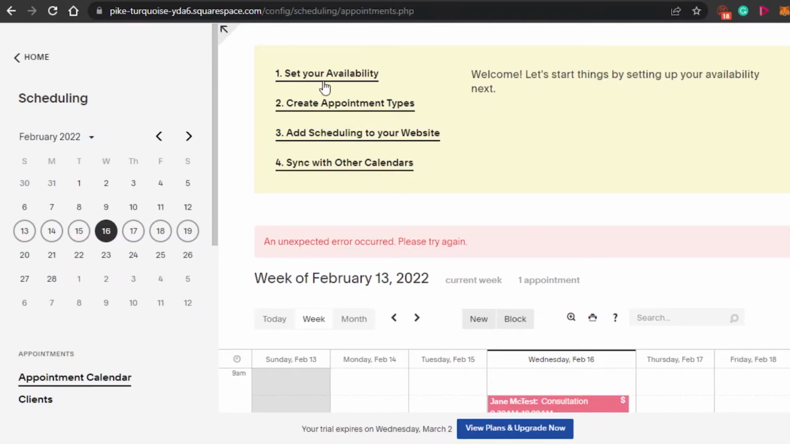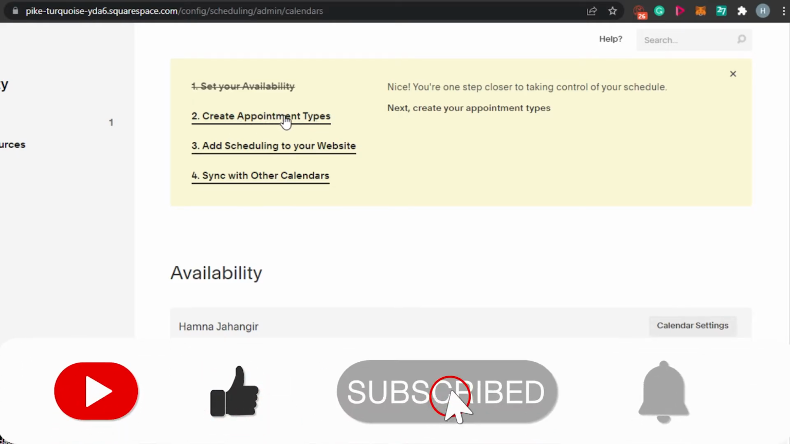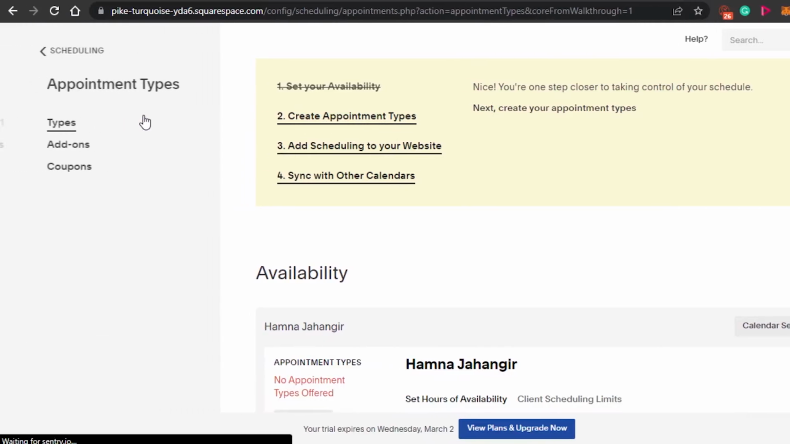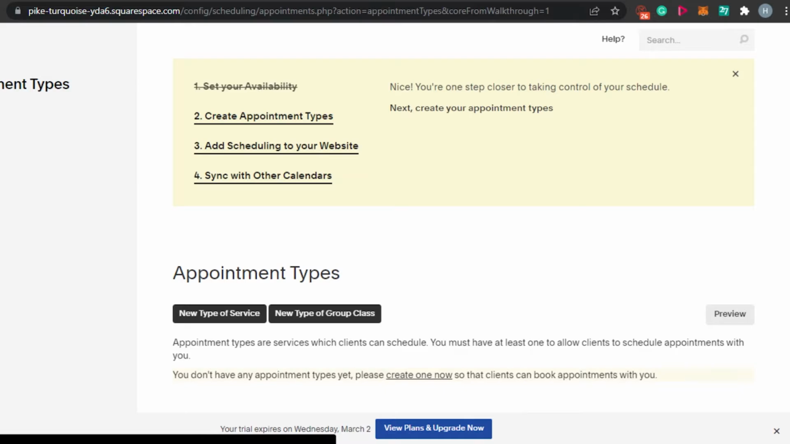We can also set the availability right here. So these are the different options we are going to get. The first one was set your availability, that we just did. Then we have create appointment types. So I'm going to click on create appointment types, and now we have different types. We have add-ons and we have coupons. So it depends on you which one of these you want to go for.